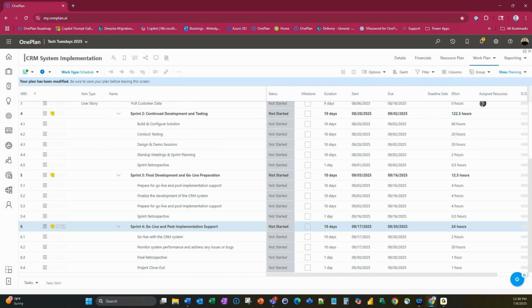So for that, you want to ensure that there's a smooth transition to production, supporting your adoption and capturing insights for future enhancements. So you want to make sure that you're doing all of that within your sprint 4. You have your go live with your CRM system. You want to monitor your system performance and address any issues as bugs. And then you want to do a final retrospective.